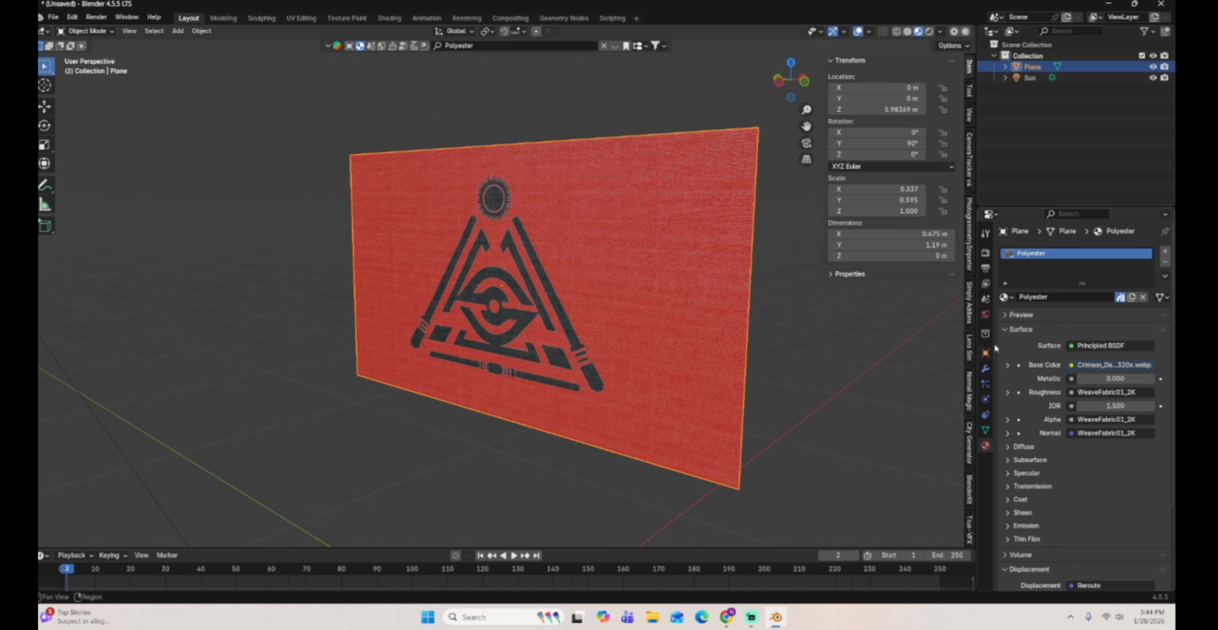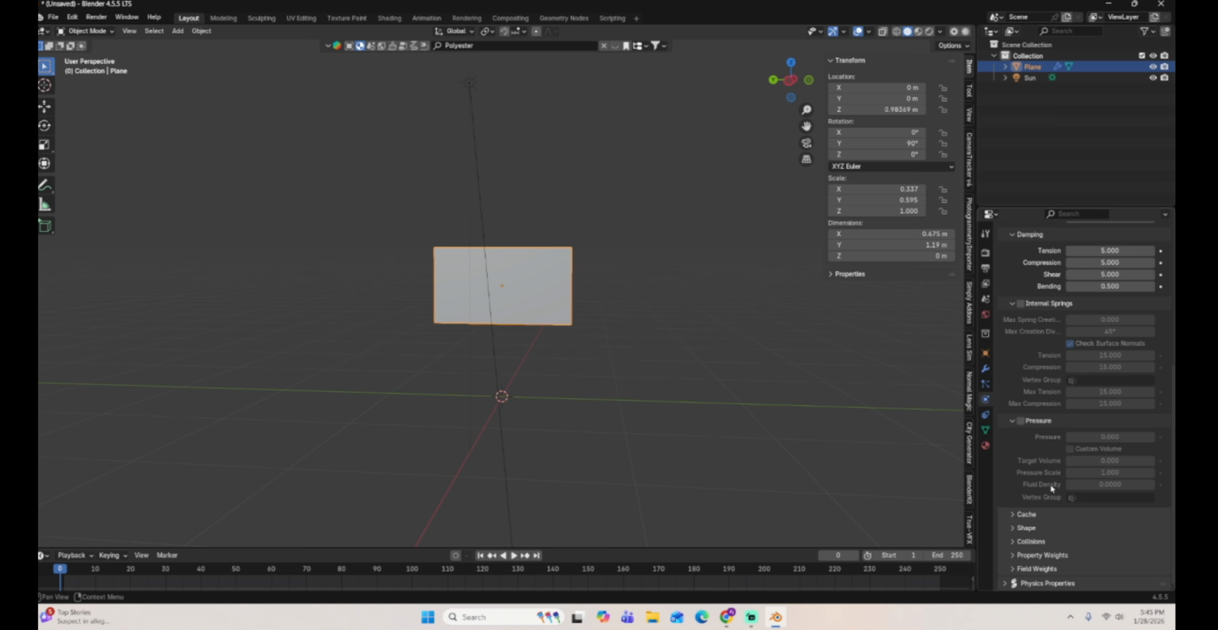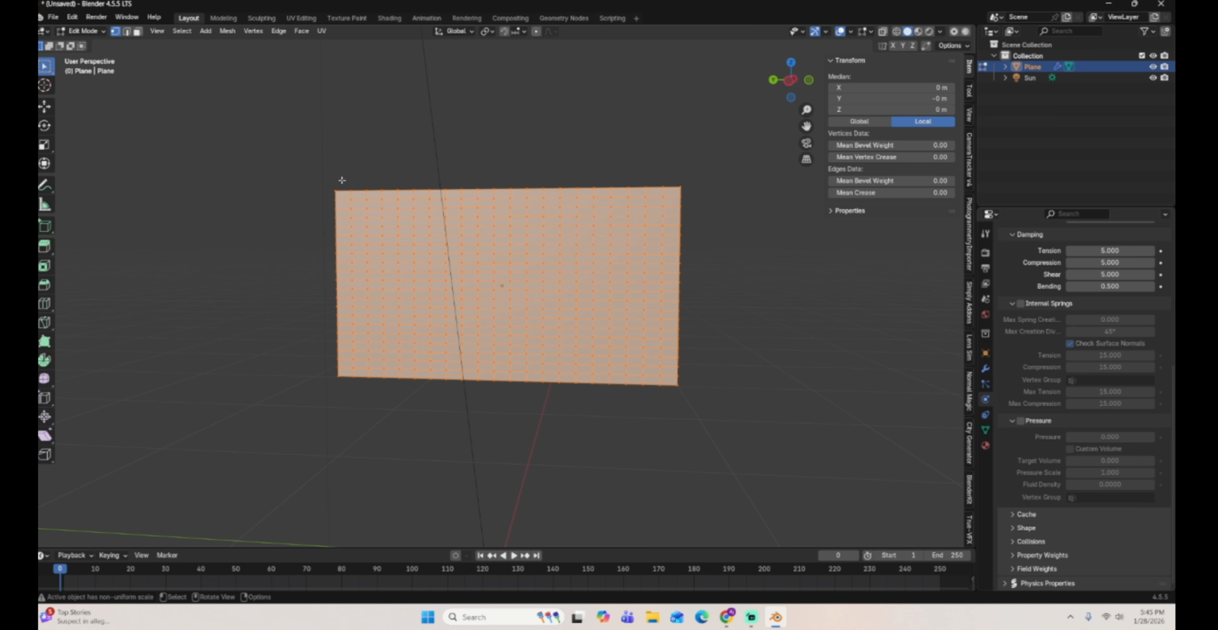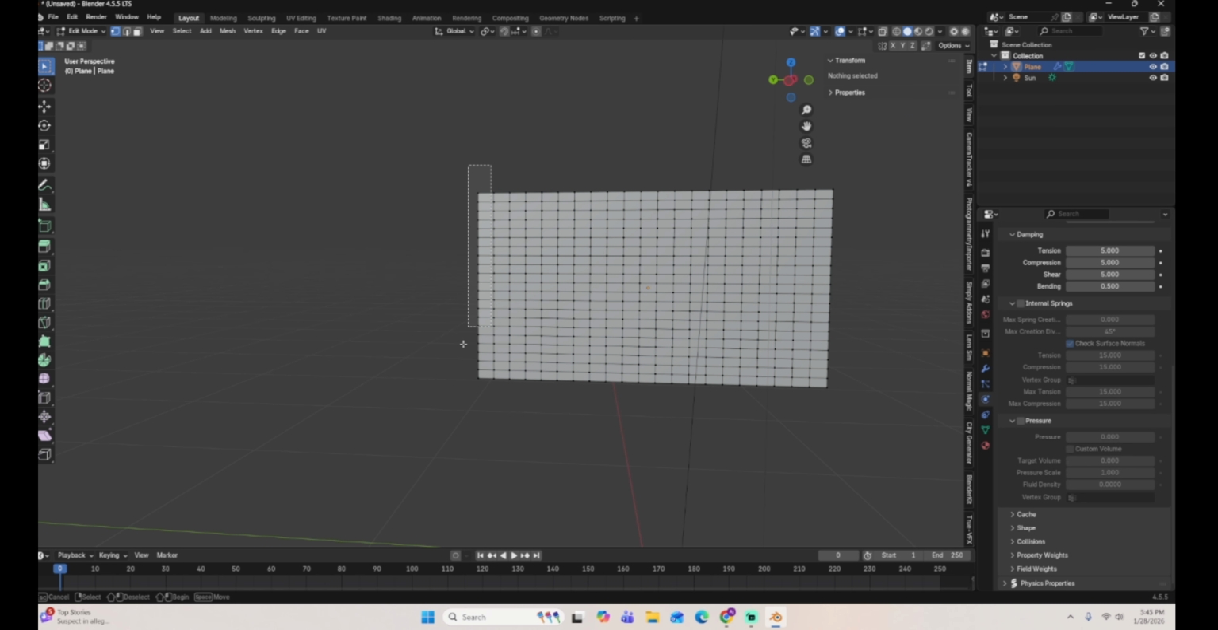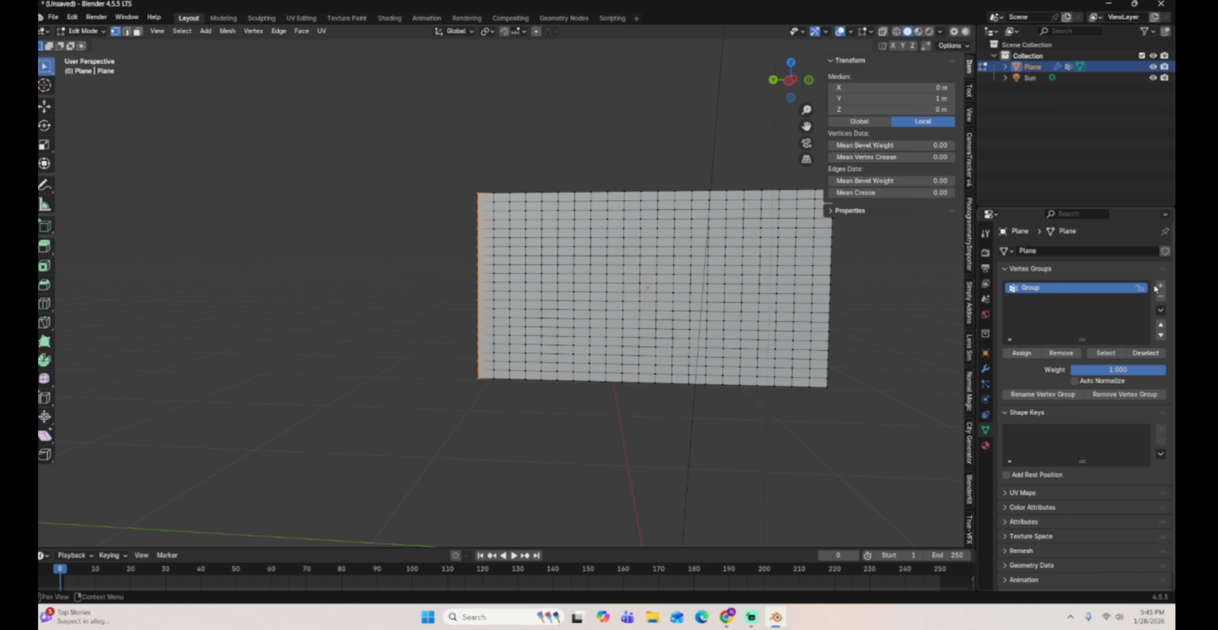So now we need to give the flag life. Physics. We're going to want to head over to the Edit tab. So we're going to click into that, I tab into that, and then we're going to select the back end of the flag. This is going to be where the pole connects to the flag. It depends on what you're doing, because if you're doing a banner, obviously it'd be more towards the top. But since we're doing a flag, it'll be this side. So we're going to want to assign that group.